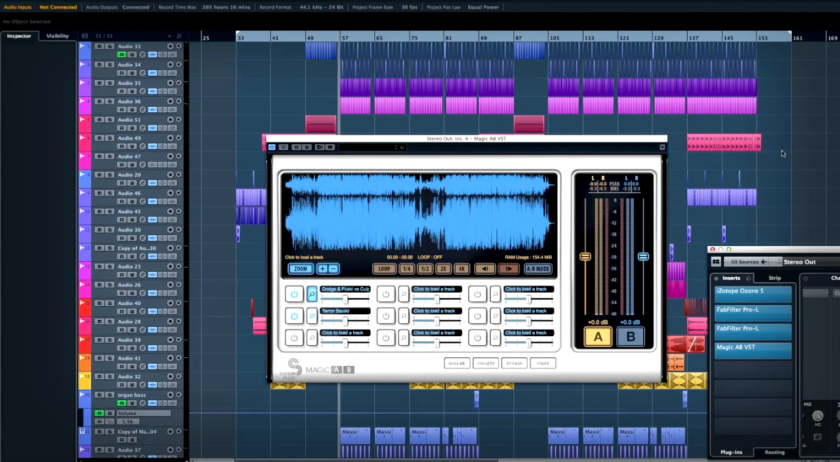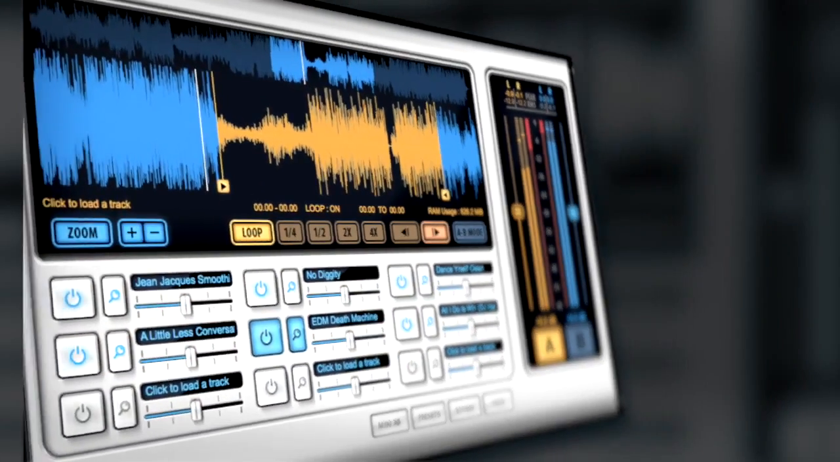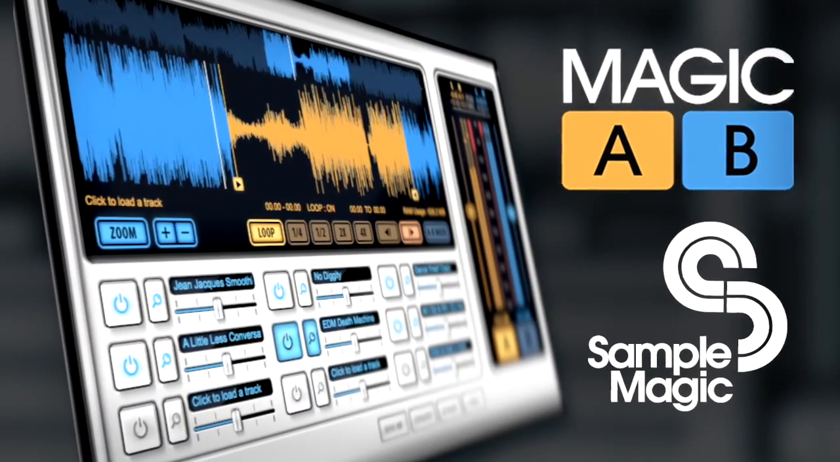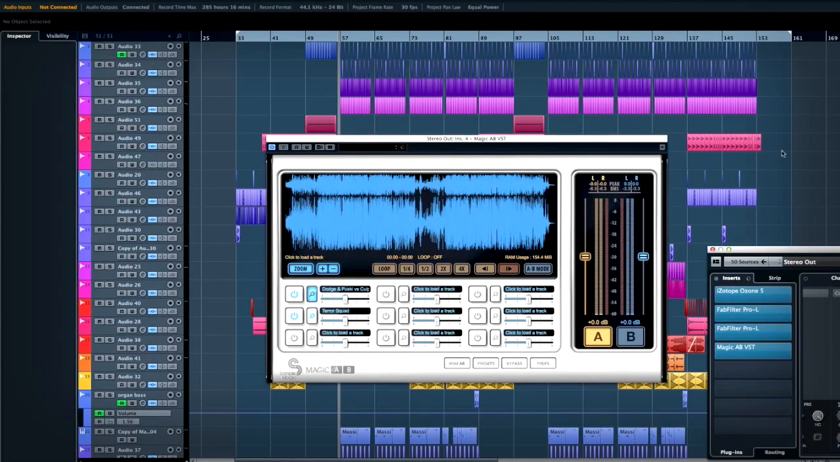Today I'm going to be just having a very quick look at Magic AB by Sample Magic. Now this is just one of these rare plugins that comes along that's so simple and elegant the way that it works. You kind of wonder why someone hasn't done it this simply before. If they have, I certainly haven't come across it.